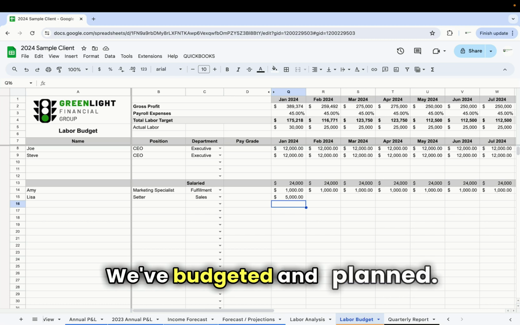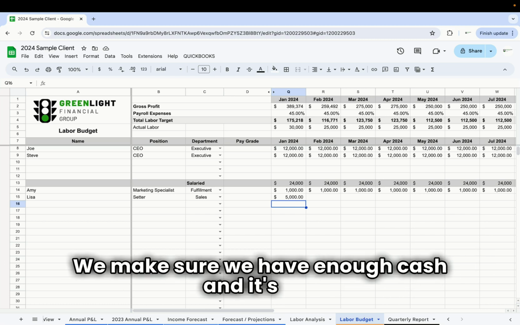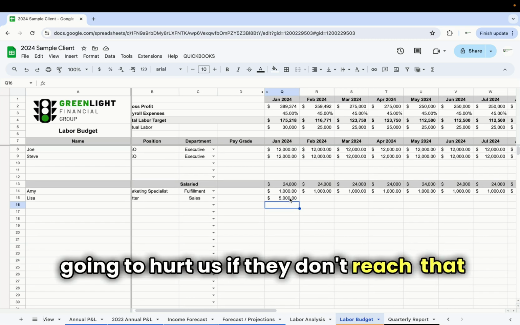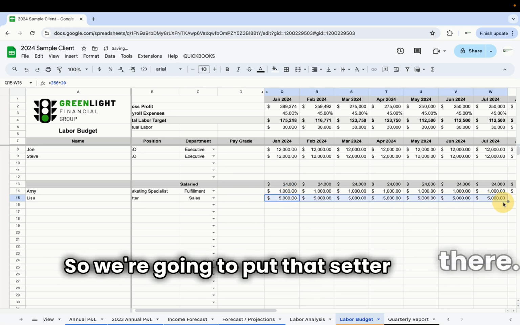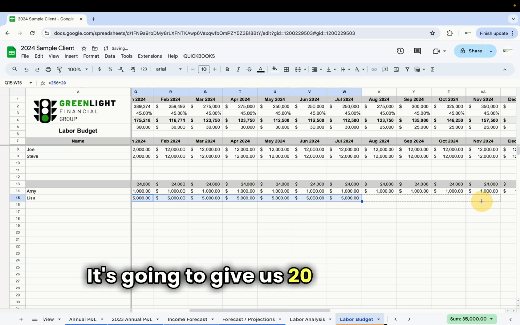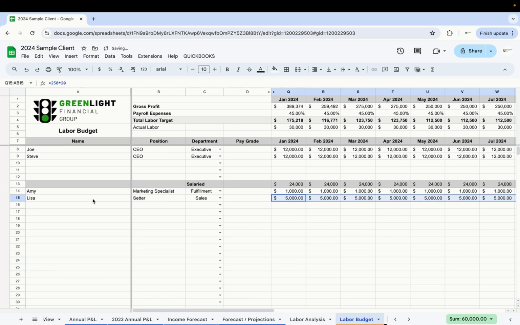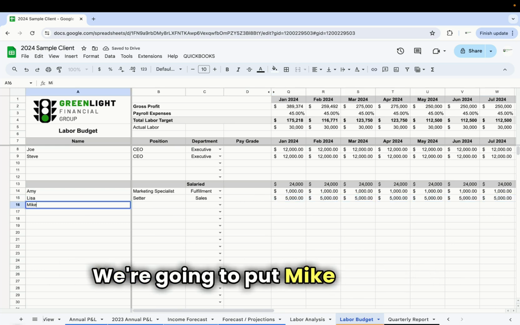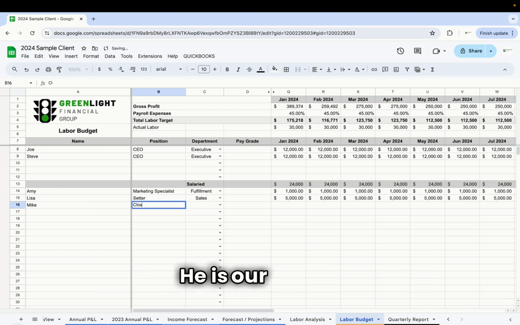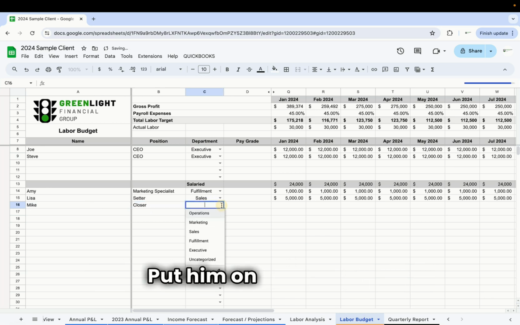We've budgeted and planned. We make sure we have enough cash, and it's not going to hurt us if they don't reach that potential. So we're going to put that setter there. The setter is going to give us 20 closes, and that's going to maintain our cash flow. Awesome. Next, we need a salesperson. We're going to put Mike on sales. He is our closer. Put him on sales here.